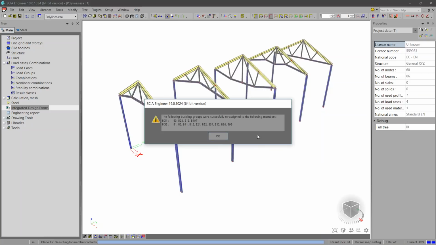In this case, everything was correctly assigned to the members, but in case something is still in the cache and not reassigned, you will get a report here saying the following buckling groups were not assigned to the members.